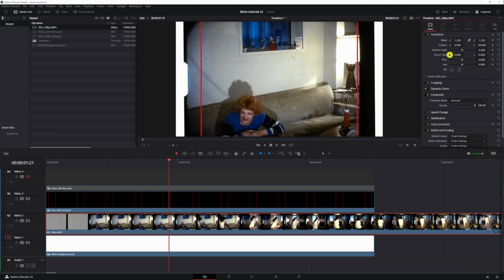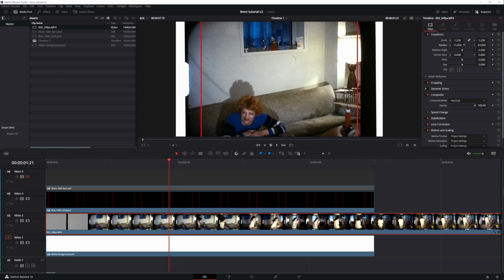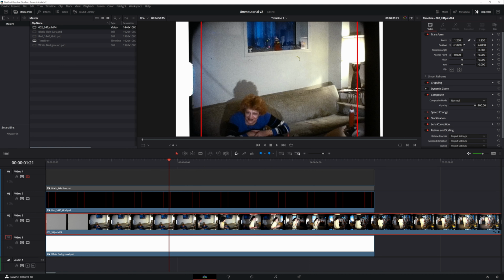So go to Position. X is left and right. Go to the X, click inside of there, move your mouse to the right, and watch the image. It's moving now to the right. And I'm just going to try and balance it to where it looks visually the best. And I think that's the spot.